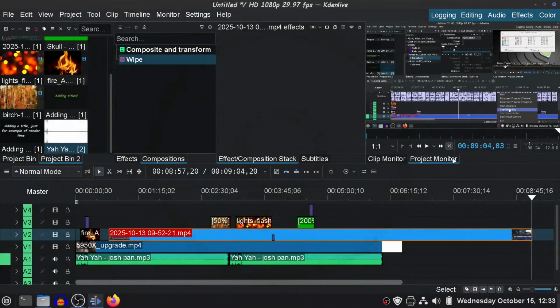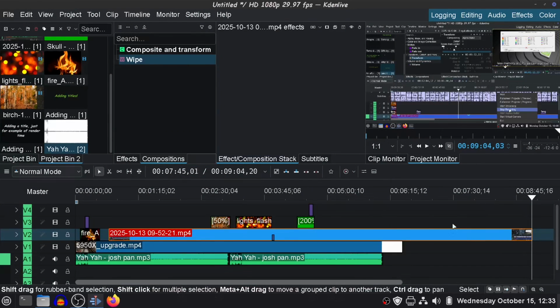Okay, I'm on Audacity recording this. Having an issue with recording in Kdenlive today. Okay, we got 6 videos, 2 titles, 2 wipes.